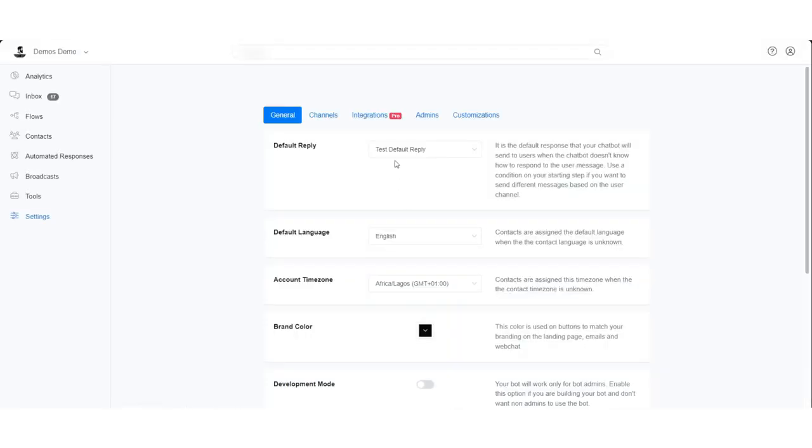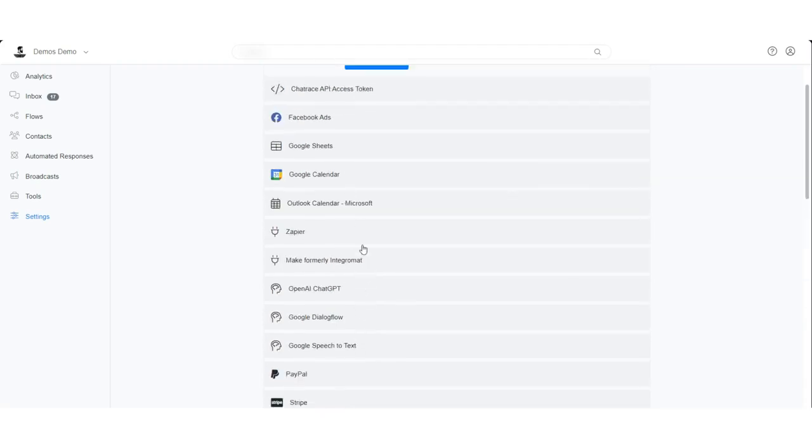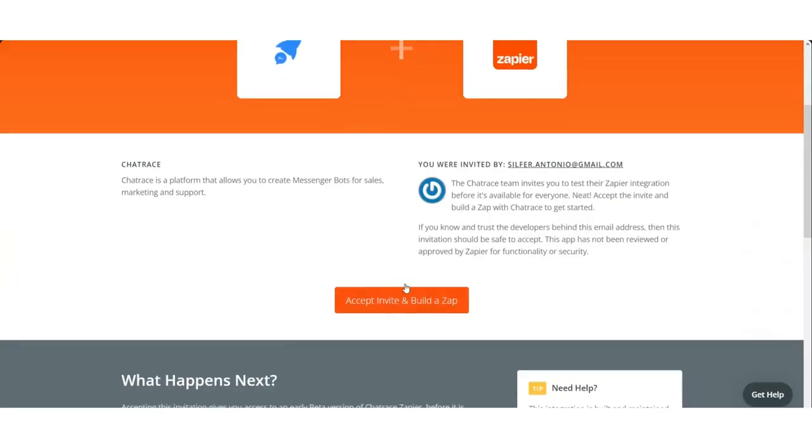First, go to Integration in the Settings section and connect Zapier. This will require you to log in to your Zapier account.